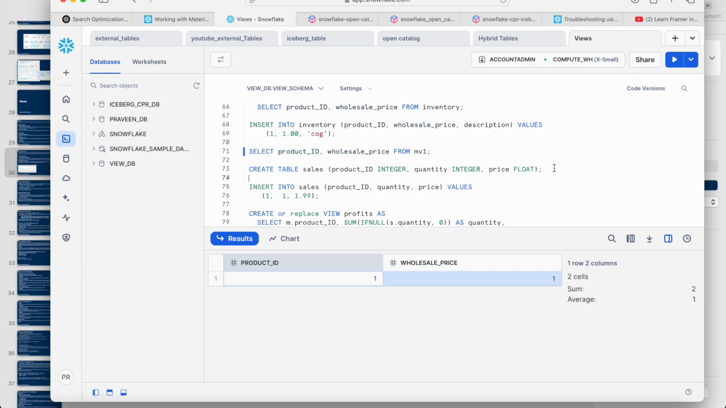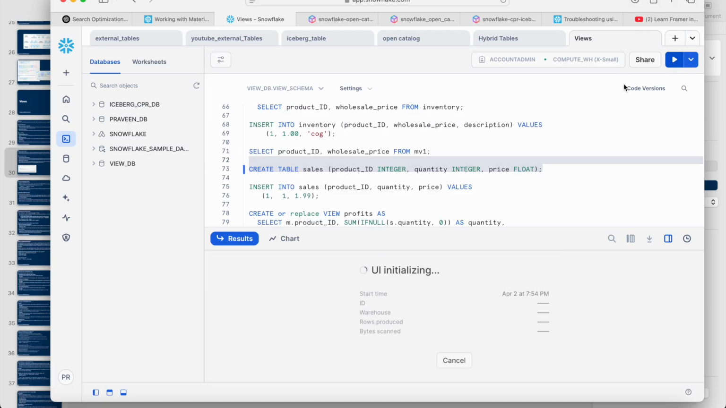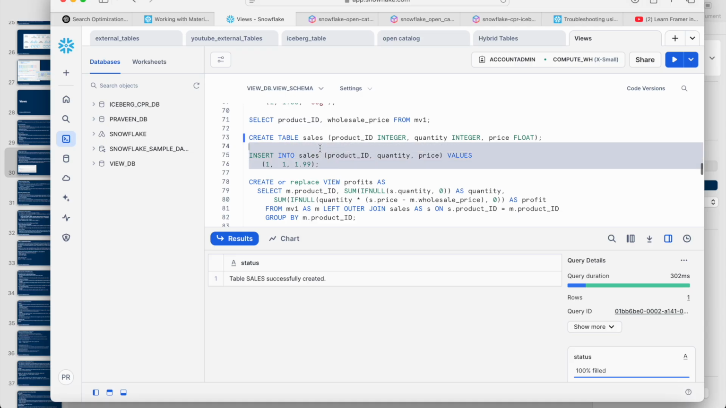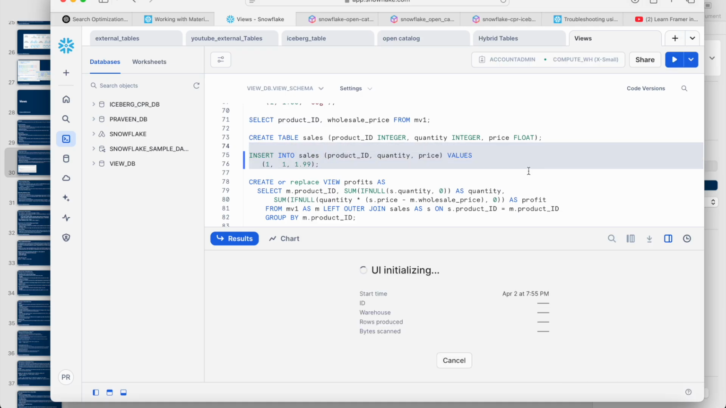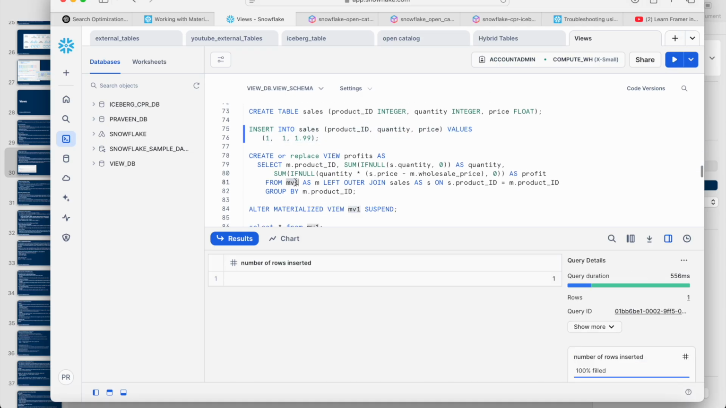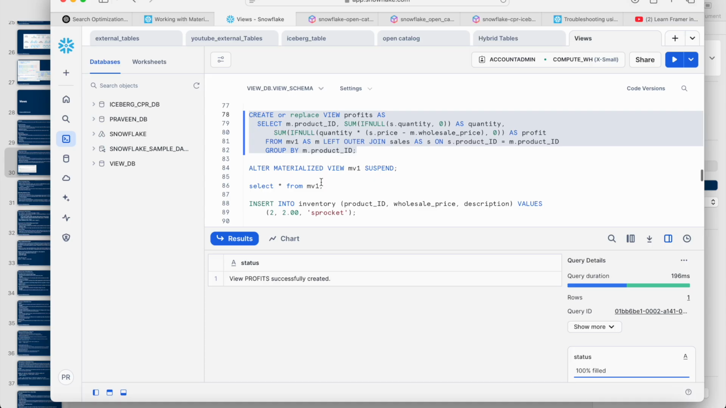So now even using materialized views, we can join with the normal tables and with other views and everything. If you see, I just created a table called sales and I inserted the data. Now I am just joining your materialized view with this sales table. That's it. This can also be done, and I'm creating a view out of it. Like using the materialized view and a table, I'm creating another view. They can be used however you want.